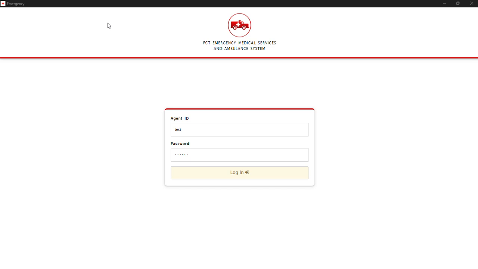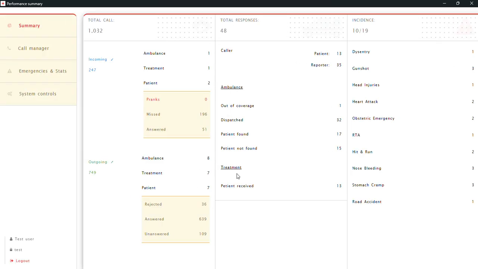So this is a medical emergency management system. It's basically a call center. This software is a desktop software that intercepts each call coming through your phone. It works with an Android companion.